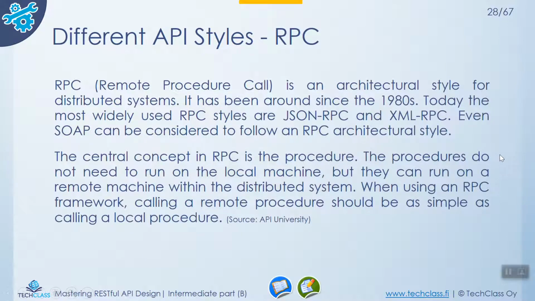And then we have the RPC style, which stands for Remote Procedure Call. SOAP follows the same pattern, where the procedure is being called from the local machine.